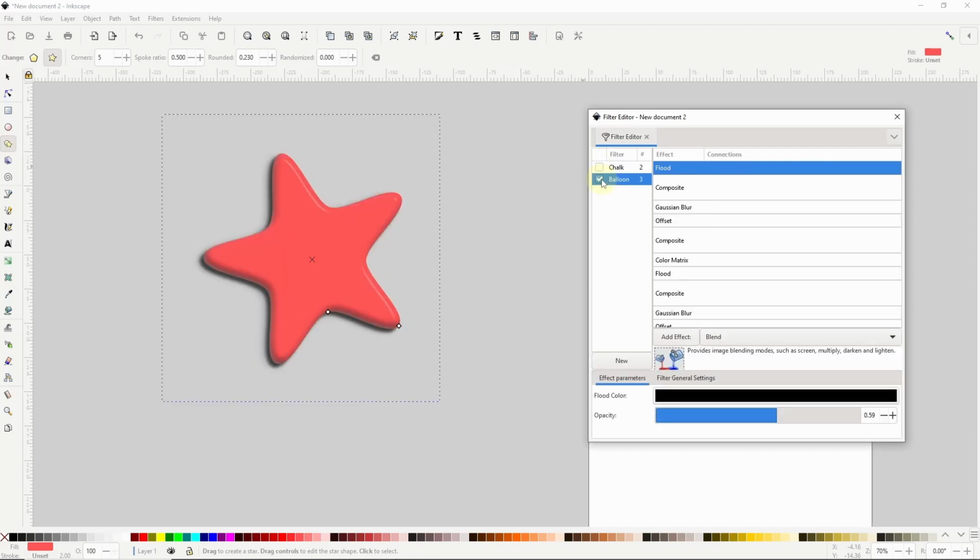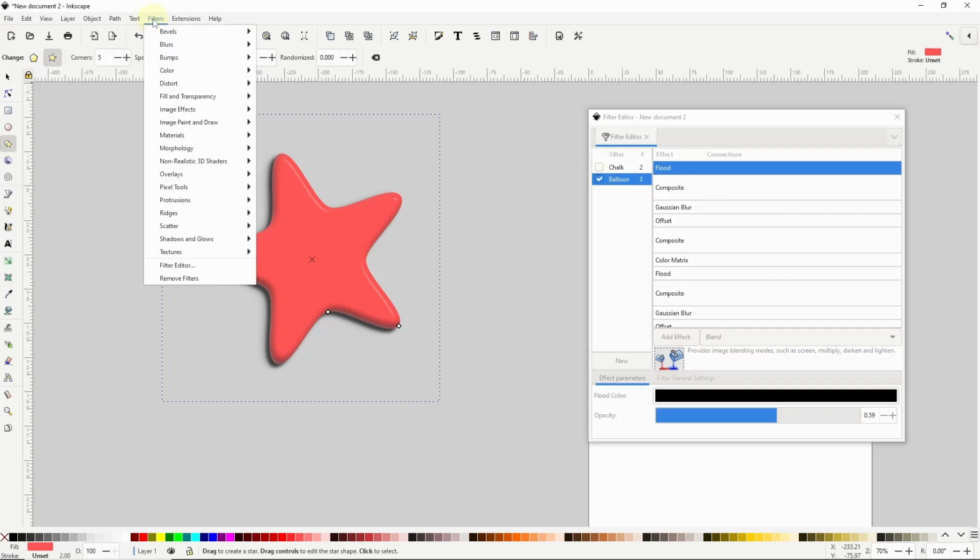However, doing it this way requires that we keep track of where our custom filter document is, and we have to open it up every time we want to reuse one of the filters. It would be much more convenient if we could add our custom filters to the filters menu. Then we could easily access the filters from any document. So let's see how we can do this.